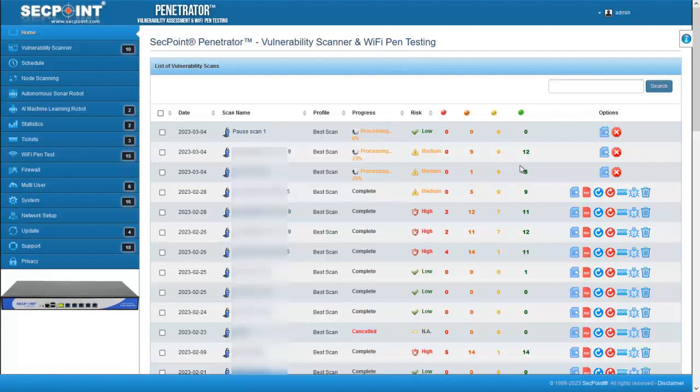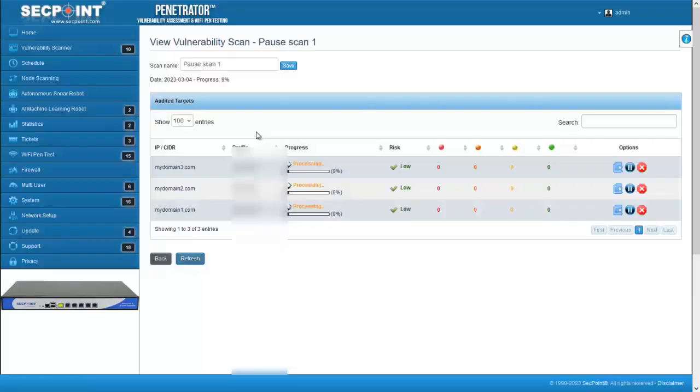You can now pause a scan in progress and resume it later, which is especially useful for larger scans that may take several hours to complete. Let's take a look at this scan, for example. If you want to pause a specific target while the scan is running, you simply have to press this button.